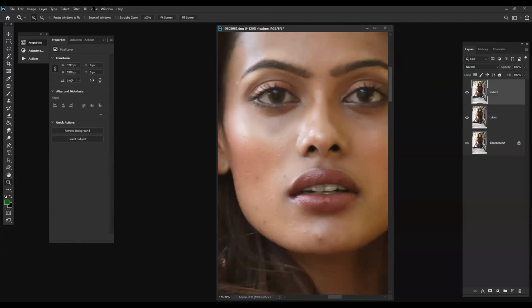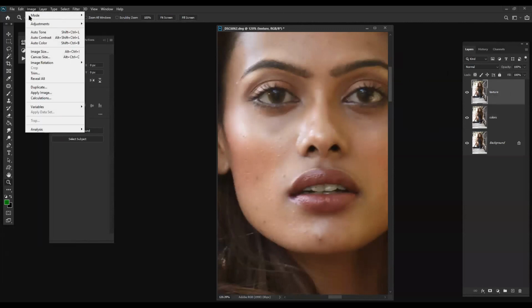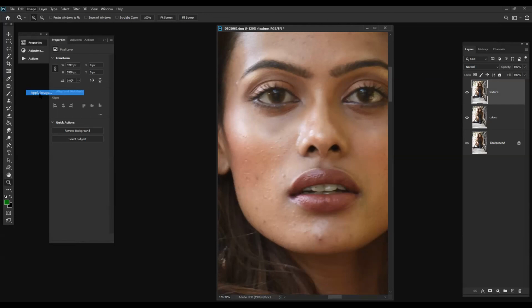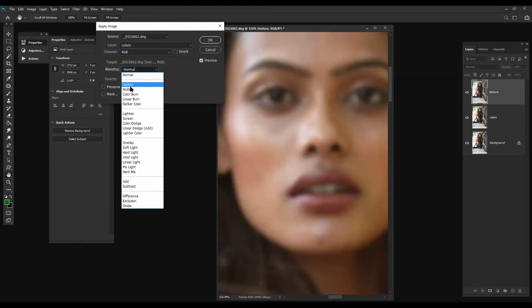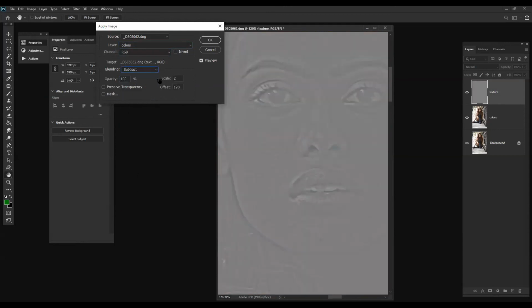We select the texture layer. We go to Image, Apply Image. Here, instead of merge, we go to color. In the layer panel, we have to go to color. Keep the channel in RGB only. Don't change the channel. In the blending mode, it most of the time comes as multiply. We have to take subtract. Scale we have to put 2. Offset we have to put 128 and do OK.